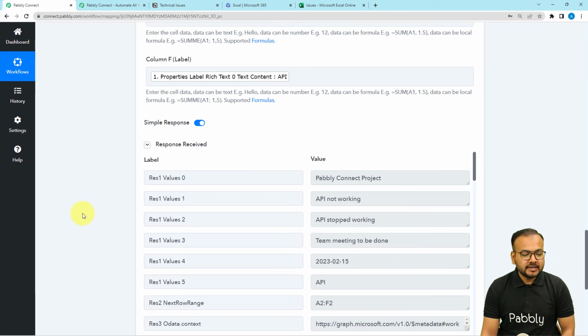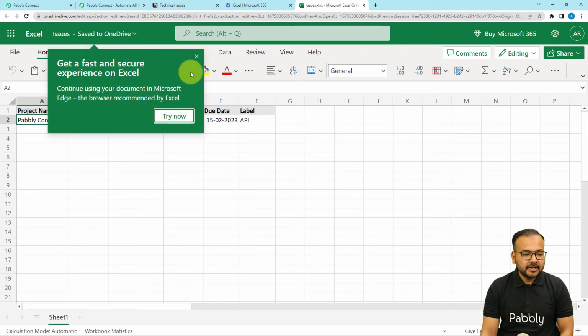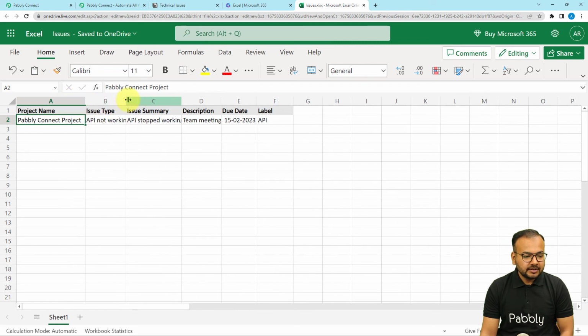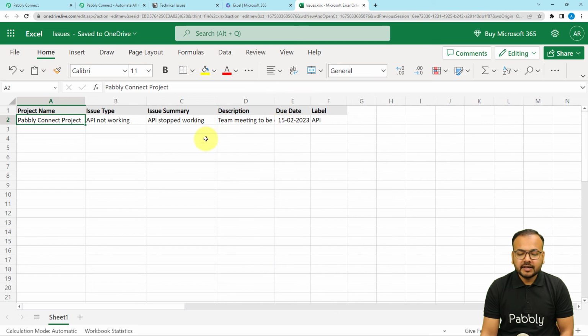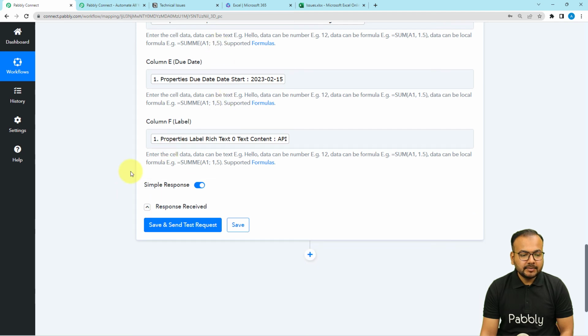Let us check in MS Excel sheet if we got a new row added. So here, let me just refresh this sheet. And here you can see, guys, we got the data added here like this in this row. Project name is here, the issue type is here, the summary is here, description is here, everything is here, okay. So this is how you can synchronize Notion's database with Excel by mapping the labels here.